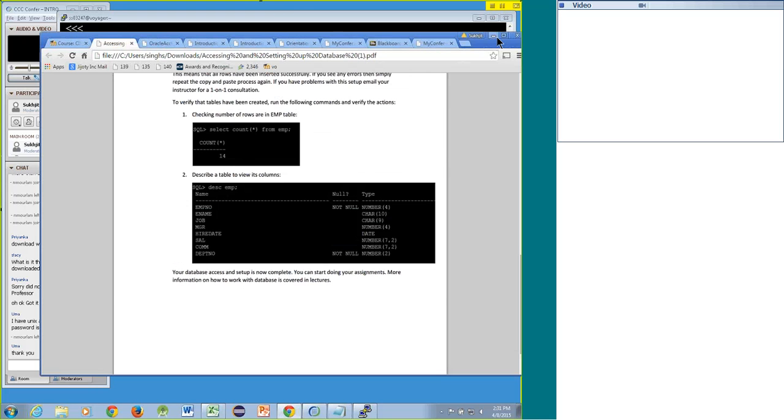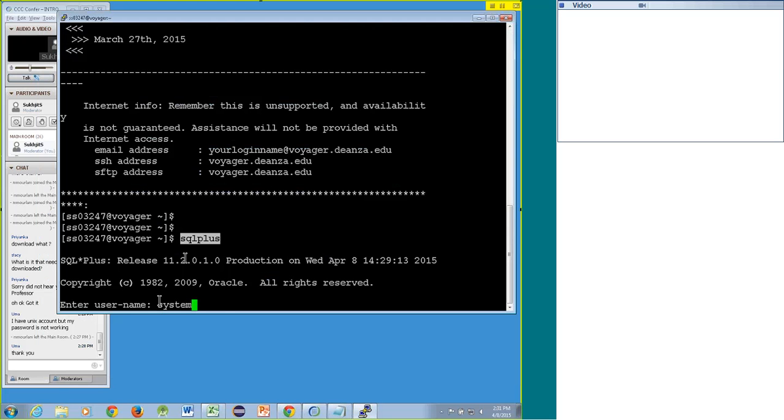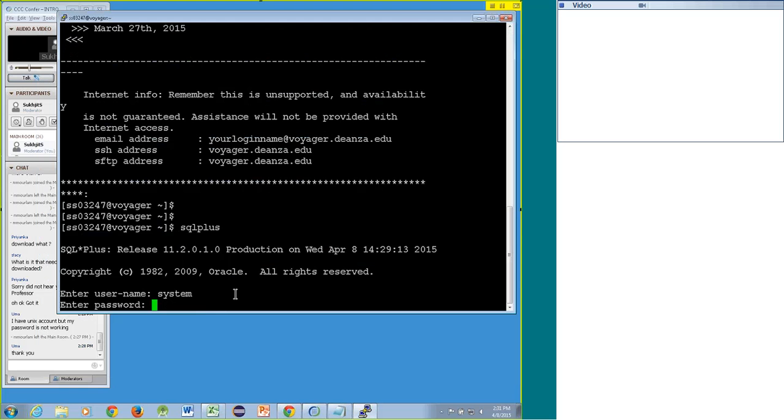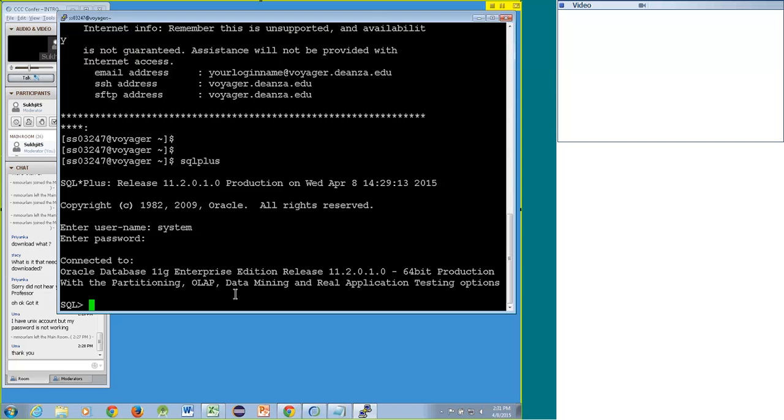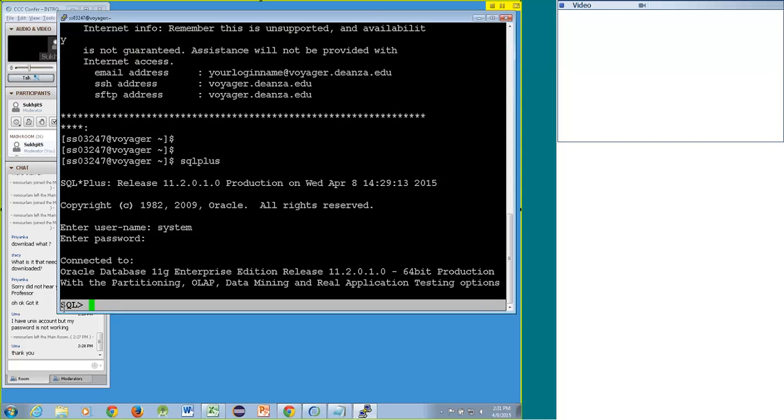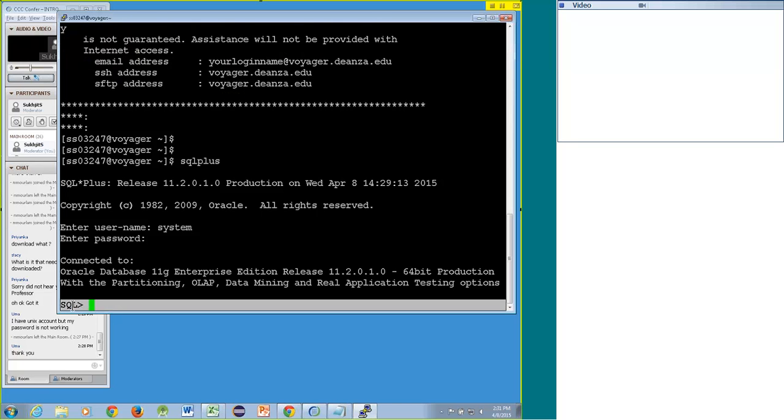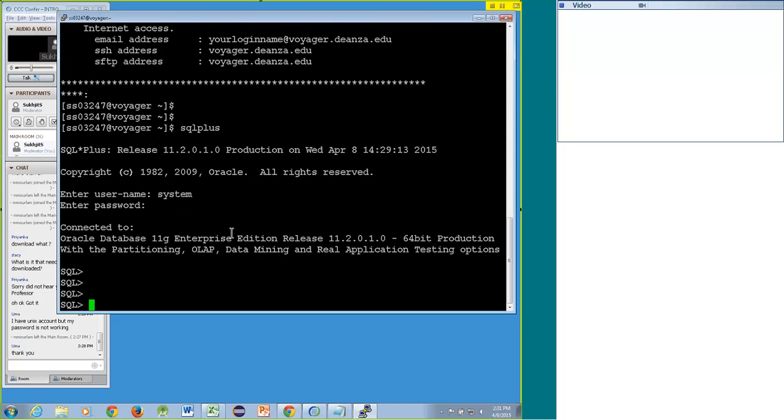So just to demonstrate this, as I was doing, I've got SQL+, I hit enter, type system, and then I can type my password. And as long as I get to the SQL prompt, I'm ready to use the database. So that is what is needed for accessing the Oracle account on our system. And everyone should use this.